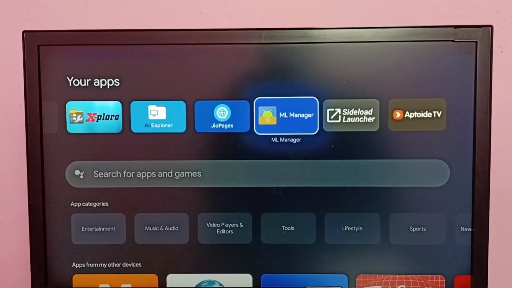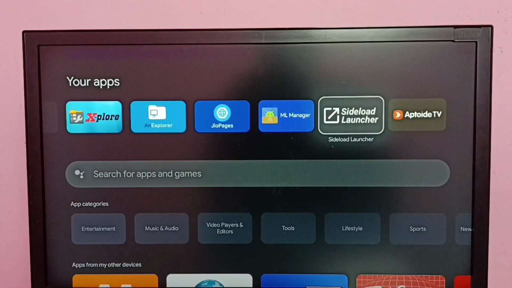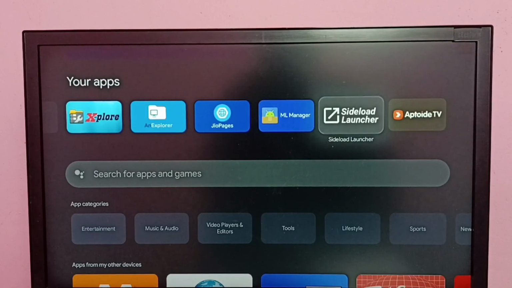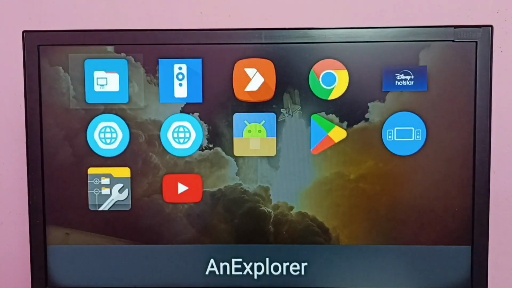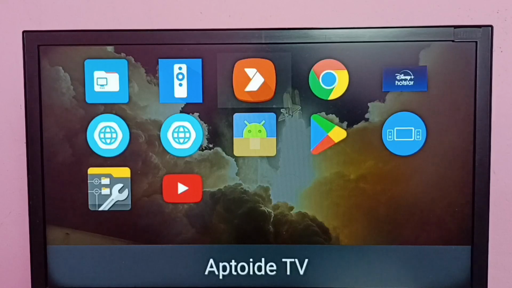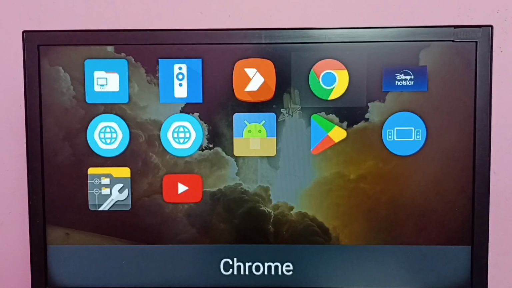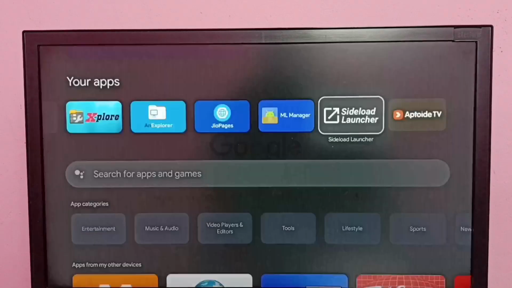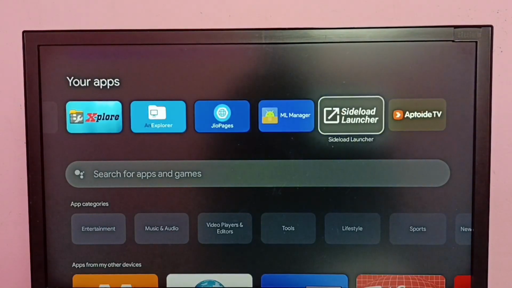So I have a solution. I installed this Sideload Launcher app. Okay, let me open this Sideload Launcher app. See, this app is showing that Google Chrome browser app. So it's showing the icon of the Google Chrome browser, which I installed from the Aptoide TV app. So let me try to open this Chrome browser. See, I am able to open it. So this way, using this Sideload Launcher app, we can find and open hidden apps.